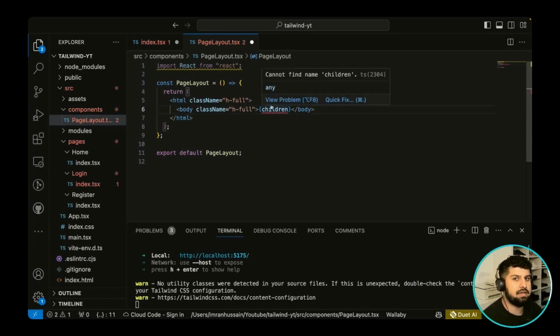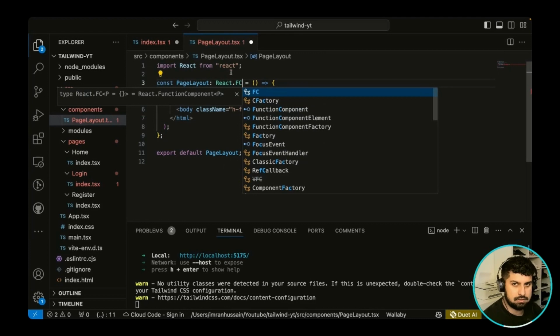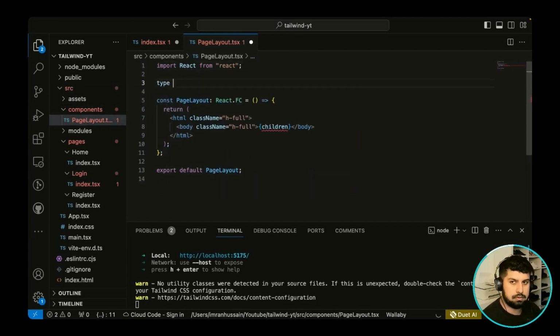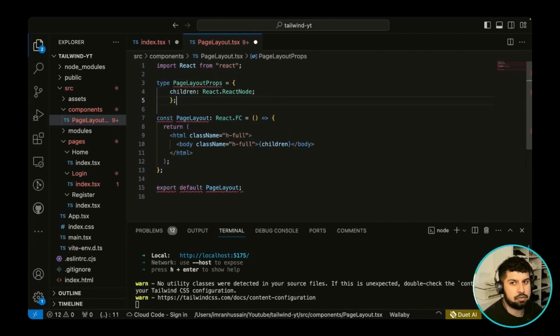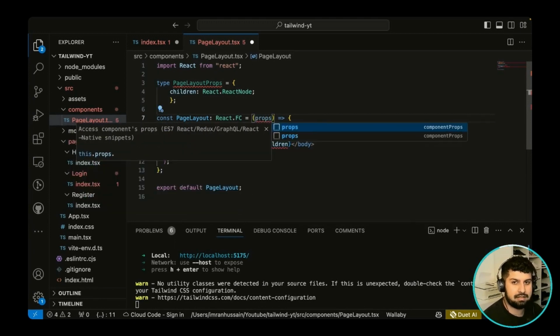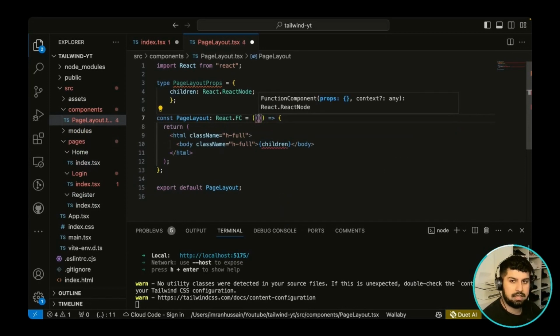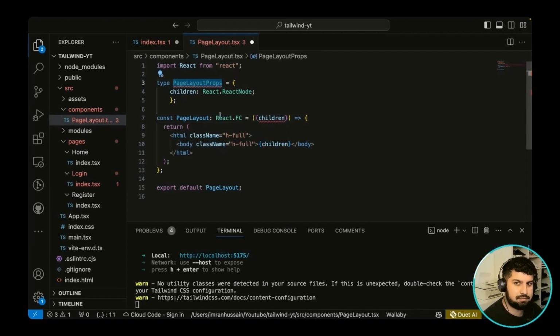And then now we're having a few TypeScript errors. So we just need to fix them. So this is a React.FC, which is a functional component. And I want to initialize the props for page layout. So PageLayoutProps. And then children is of type React.ReactNode. So we now need to pass this in as props. So you can either do it like so, or you can destructure the props, which I prefer doing. So in here, I want the children as a prop. And then we need to pass this PageLayoutProps into the functional component here, like so.